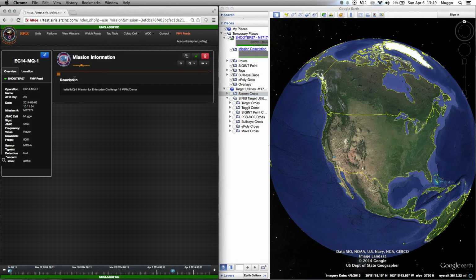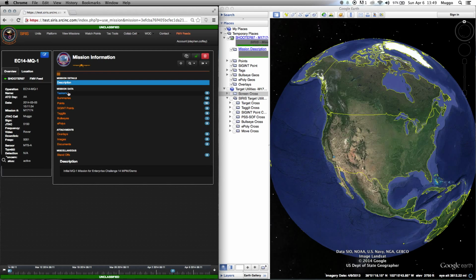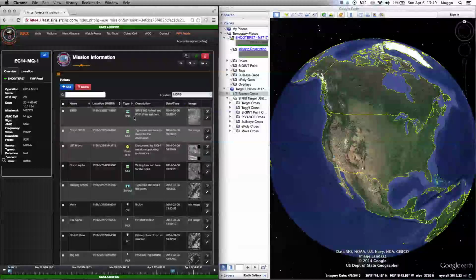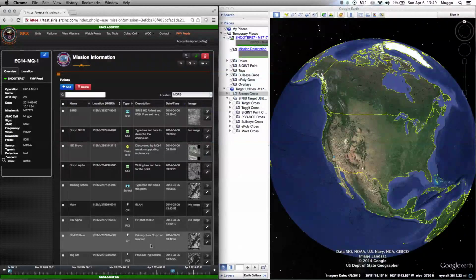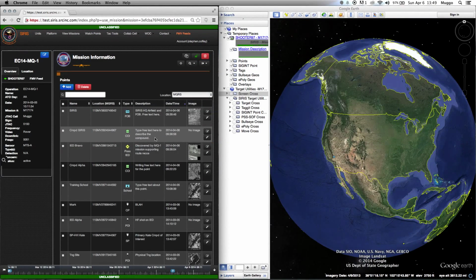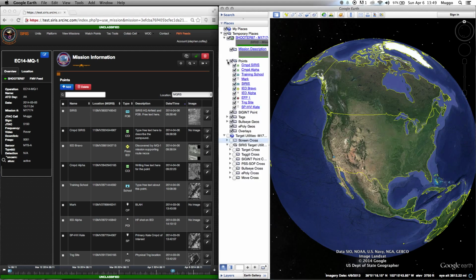Back on the SIRIS page, I'm going to expand my mission information down, and you'll start seeing a lot of the same data that you see over here in my mission. And I'm going to click on points first over here. So these are all the points that I've already got into SIRIS that I did before. So I'll add a few and delete a few for you here shortly. But if I were to expand the points over here in Google, you'd see all the same points.